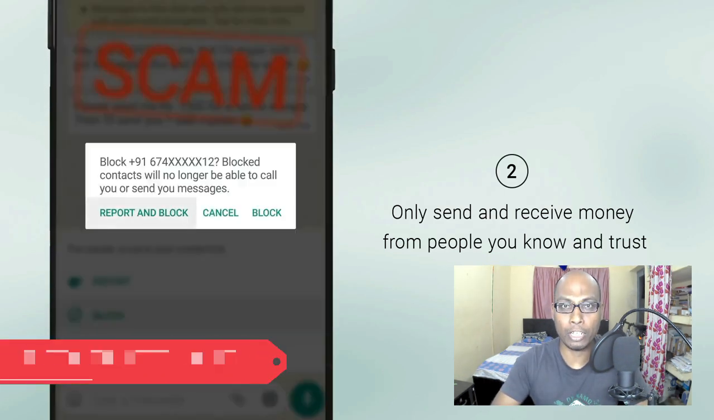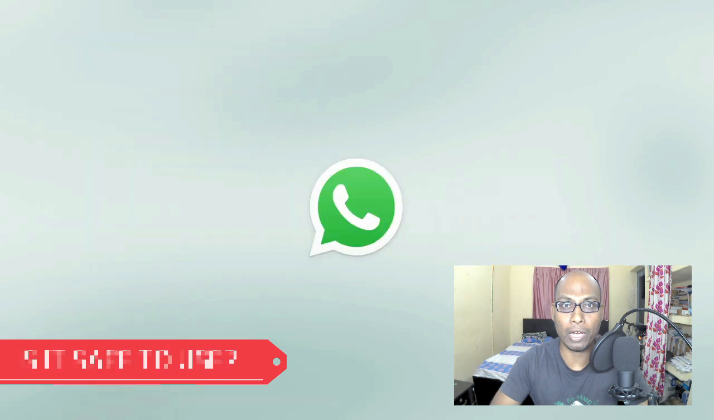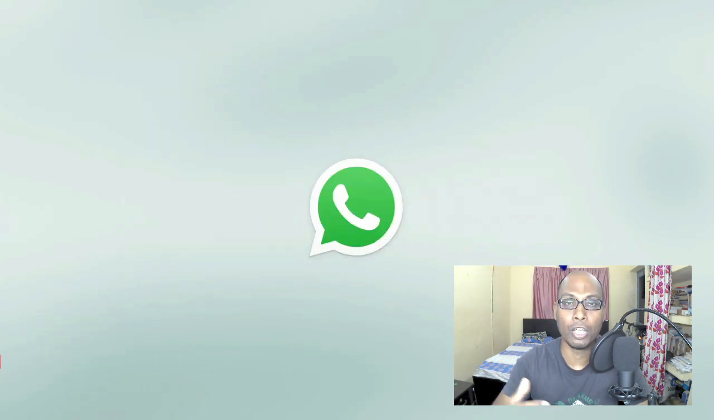WhatsApp Pay is also like Google Pay. You can transfer money using a UPI pin, and WhatsApp claims that it is a secure way of transferring money from your bank account into another bank account using WhatsApp.